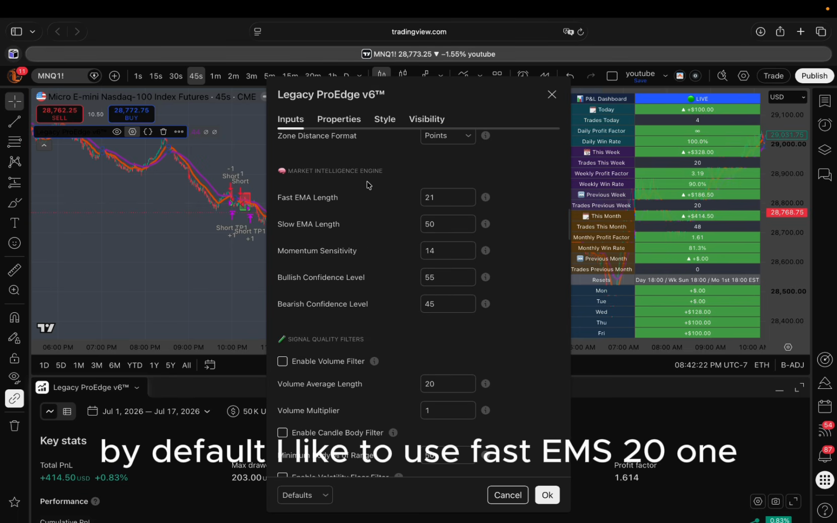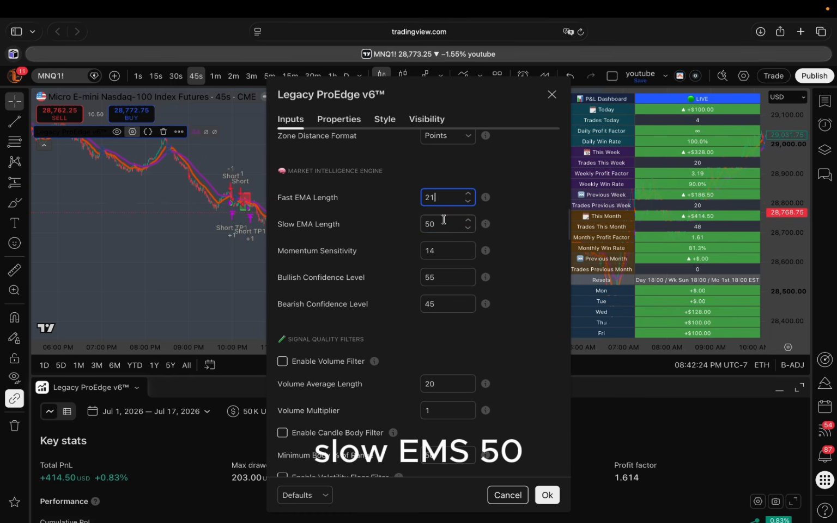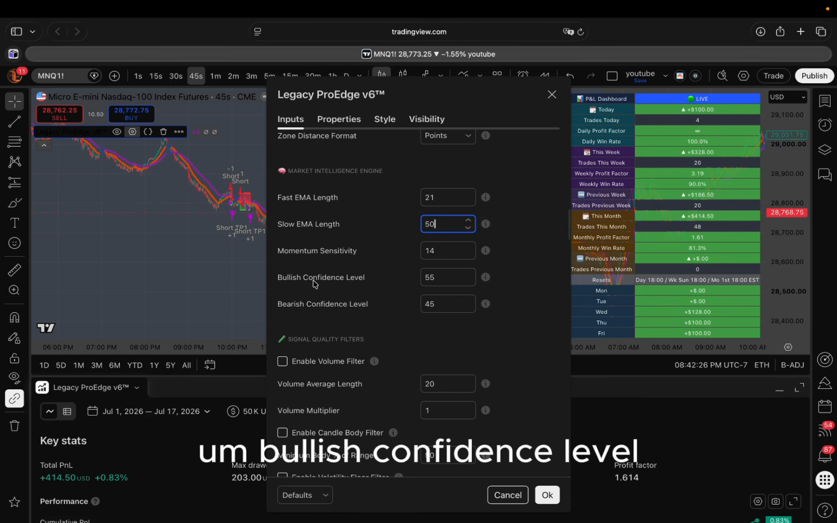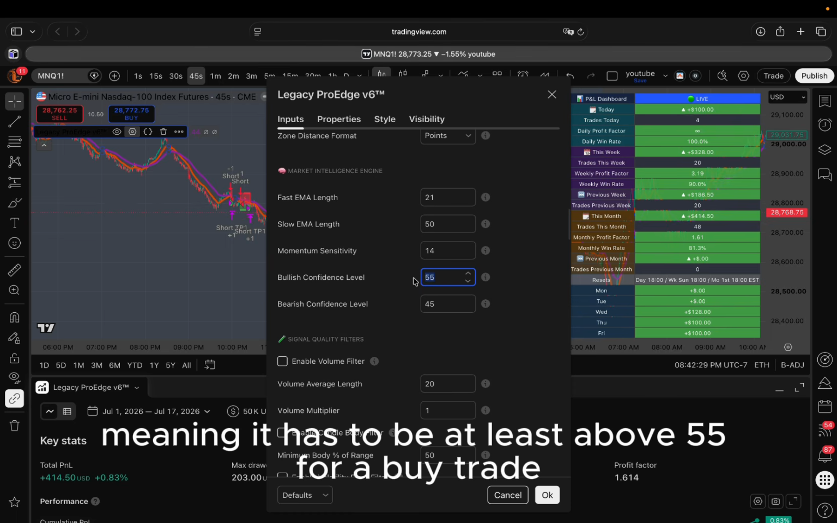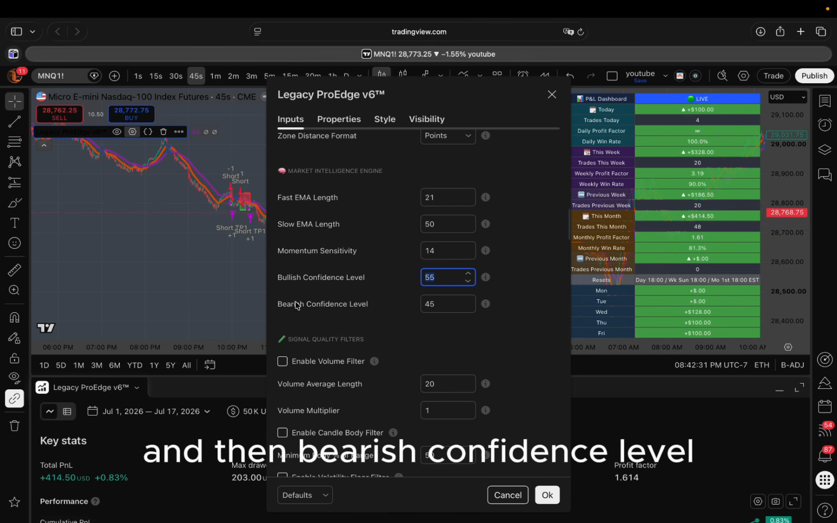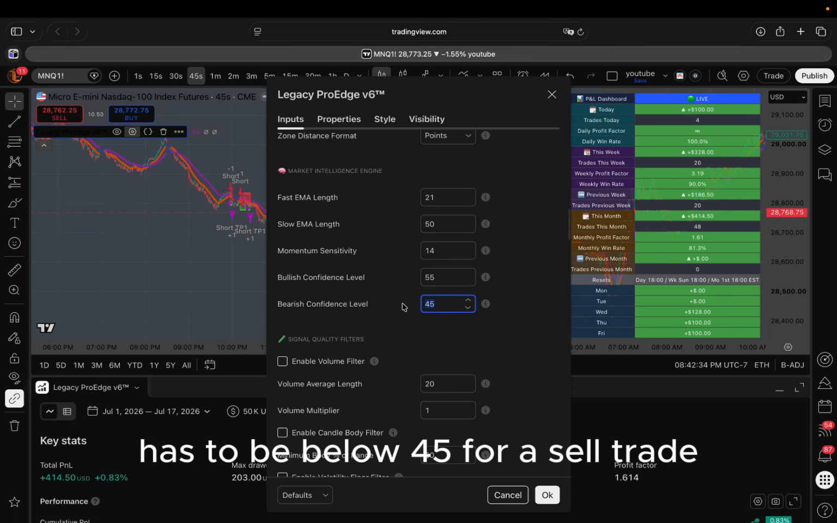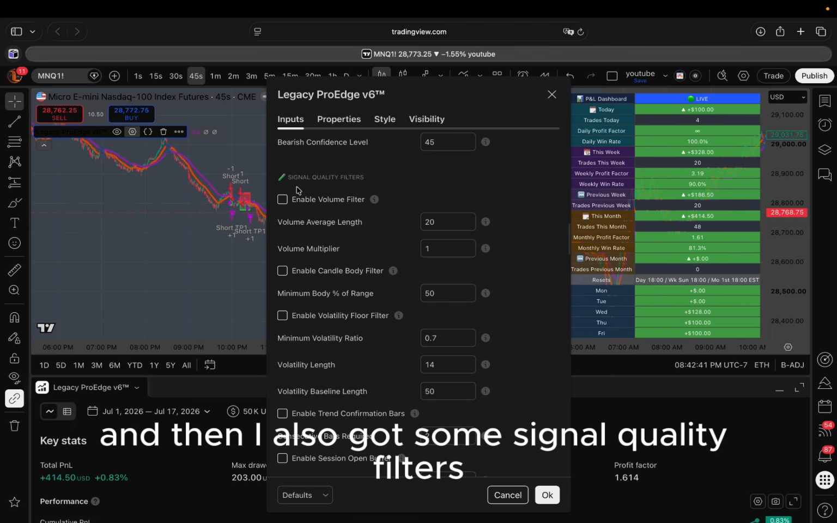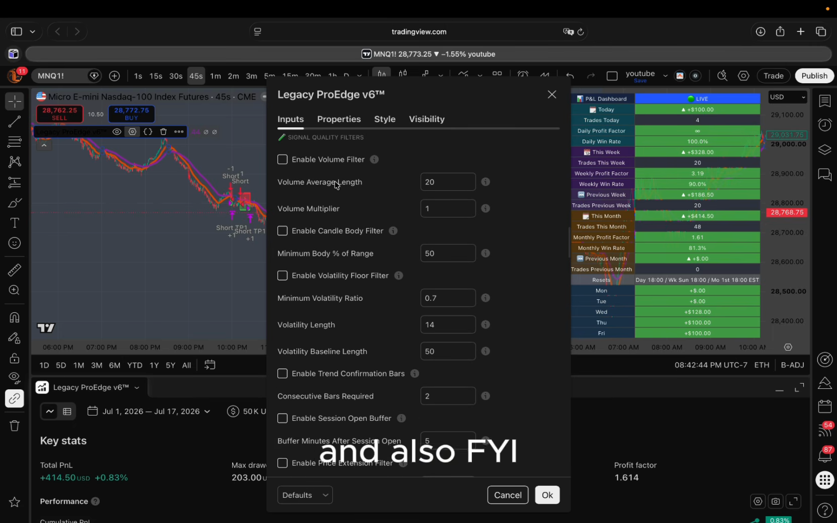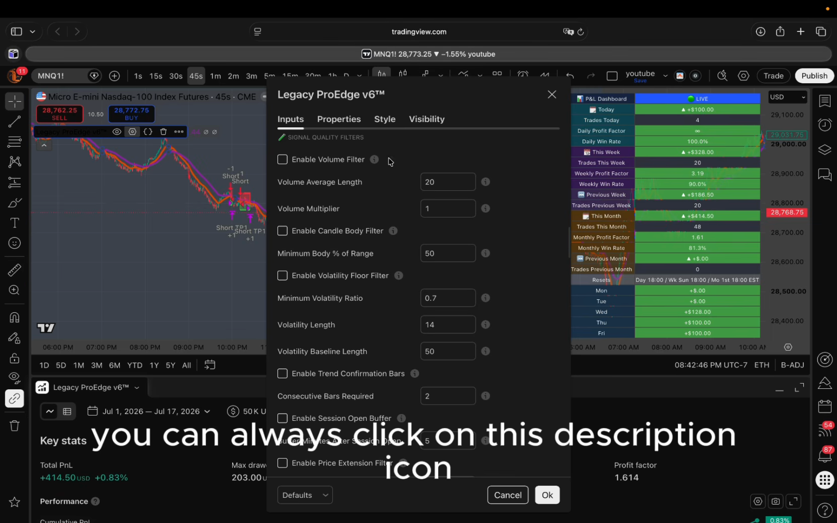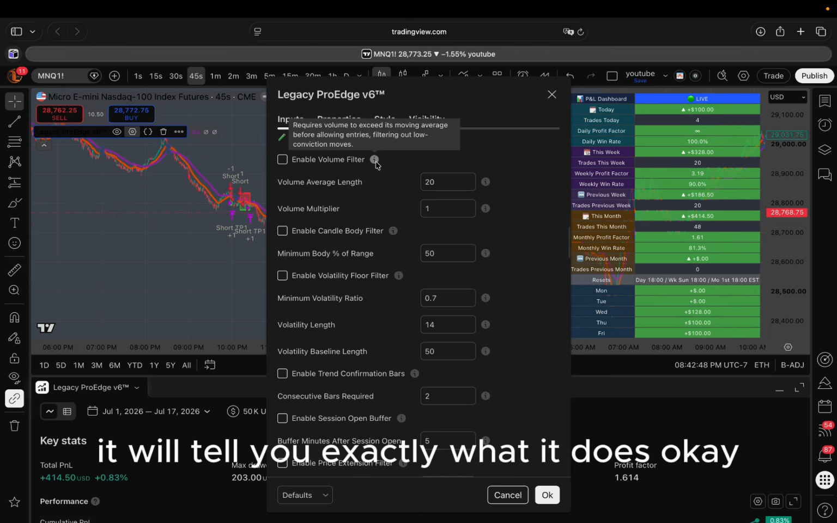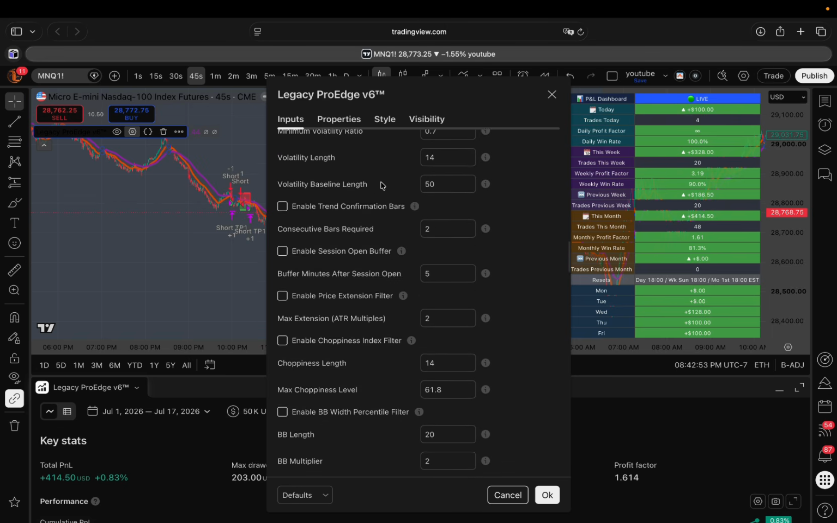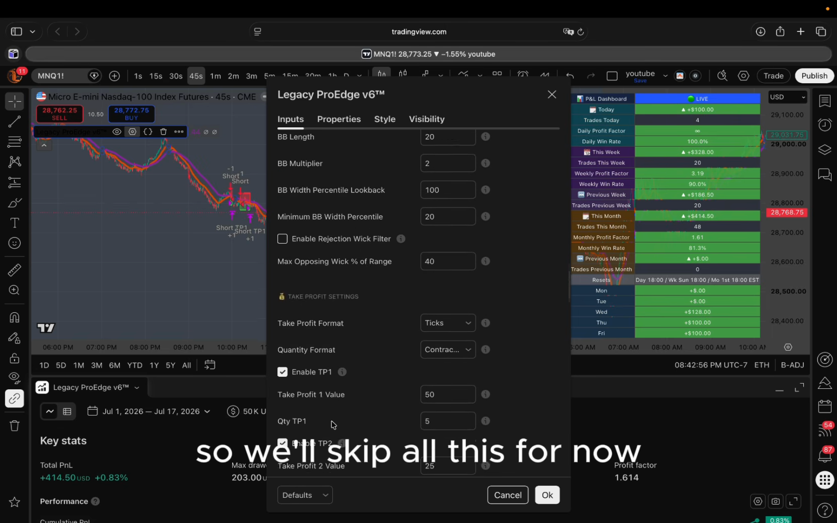Then there's the market intelligence engine. We'll keep everything by default. I like to use fast EMA 21, slow EMA 50. Bullish confidence level means it has to be at least above 55 for a buy trade, and the bearish confidence level has to be below 45 for a sell trade. And this is basically the AI feature of the ProEdge. And then I also got some signal quality filters. And also FYI, if you don't know what any of this does, you can always click on this description icon. It will tell you exactly what it does, okay? So we'll skip all of this for now.